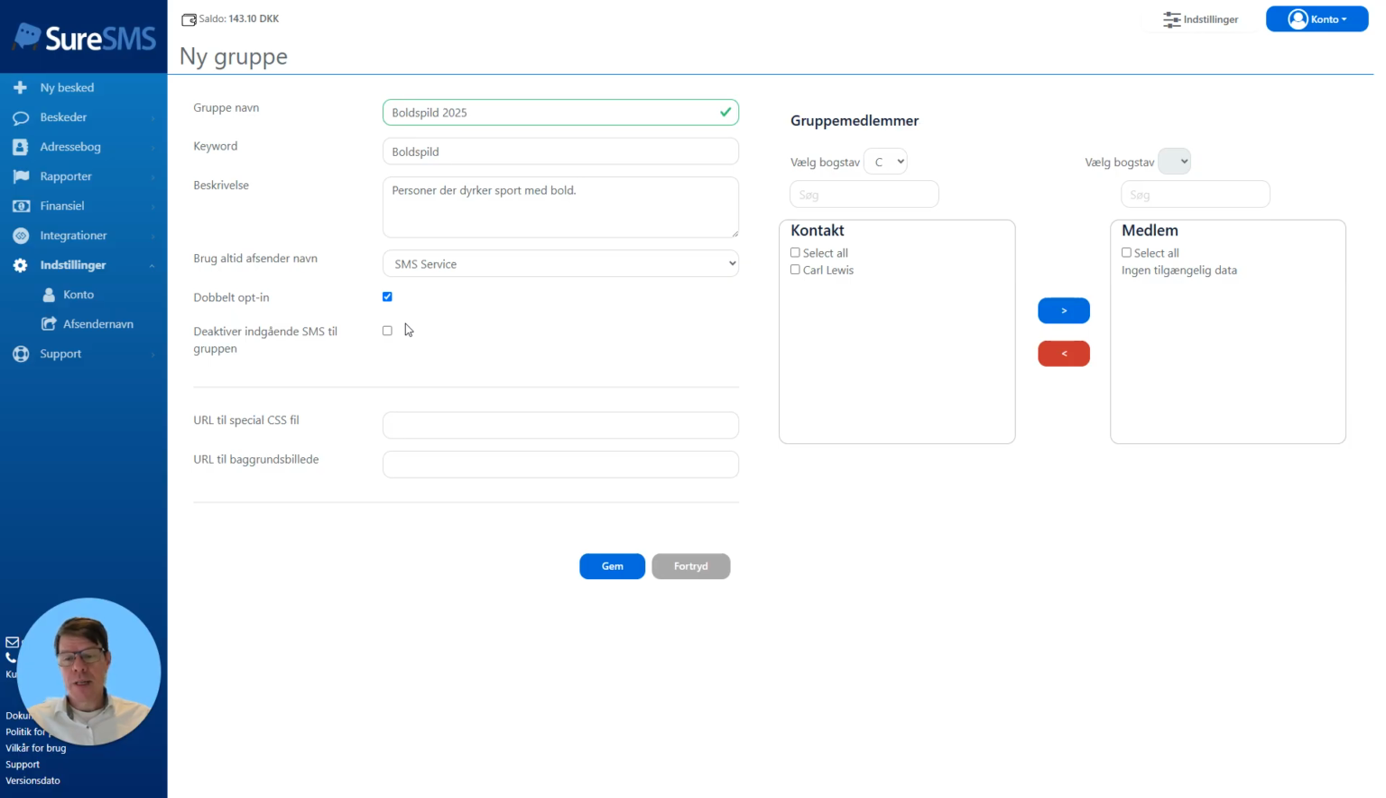And then we have the option to deactivate incoming SMS for this group. It's a feature where, if you have a two-way solution like ours, you can send an SMS to our system, which then sends an SMS to an entire group, and you can disable that here.